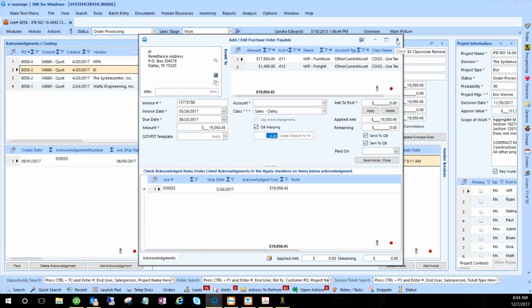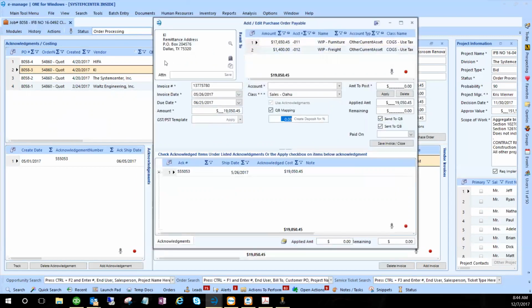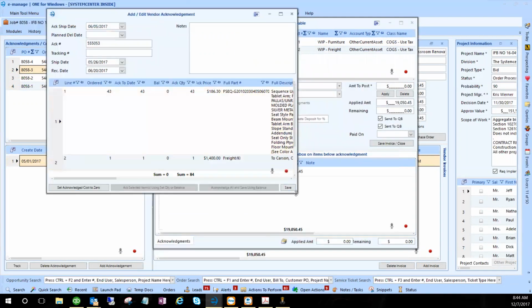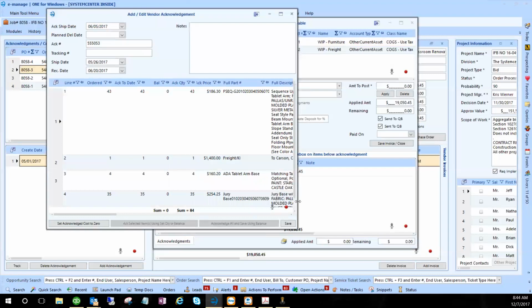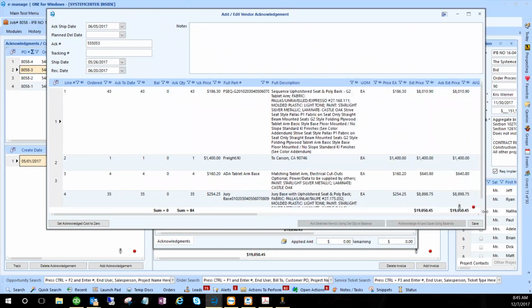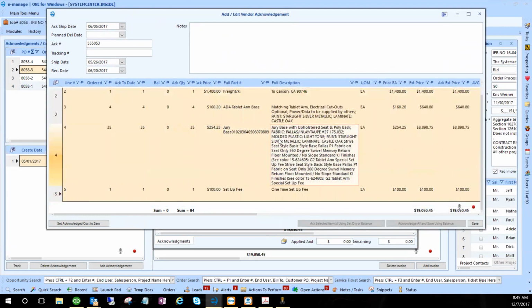So then the next thing, and why I'm on this window, is you'll send in a purchase order, you send the deposit, and then you'll get an acknowledgement. Acknowledgements would be done by whoever in your office is doing them. But if it's an ancillary manufacturer, you email them a purchase order, and they're typically going to email you back an acknowledgement. So you would go into acknowledgements and add acknowledgement, you add the number, and you acknowledge the items, saying that it's correct to what you ordered.